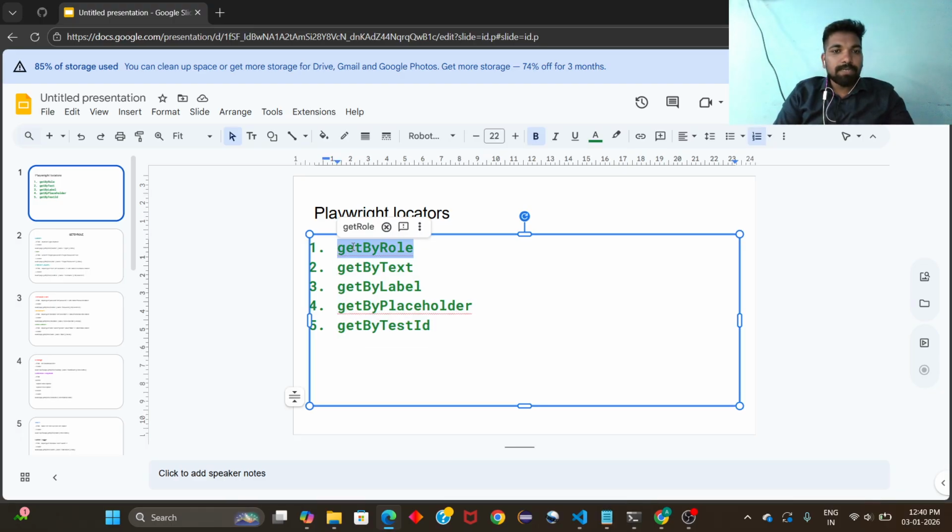The first one is getByRole, then getByText, getByLabel, getByPlaceholder and getByTestId. getByRole takes the ARIA roles like text box, links and buttons, so with these we can automate those elements. If you want to enter something in a text field, we can use getByRole. The next one is getByText, where we can assert the UI text that is present in the UI.